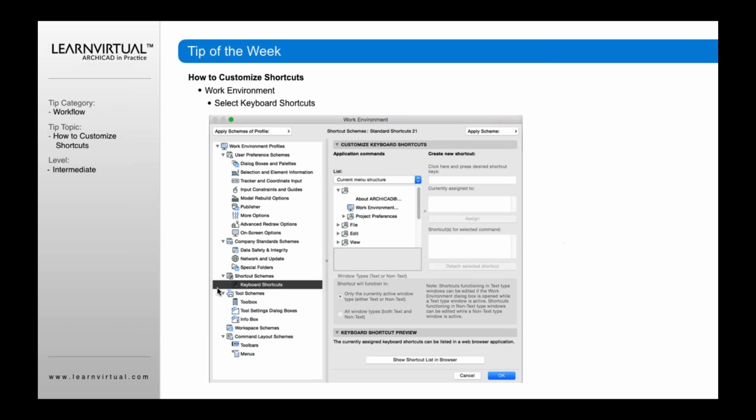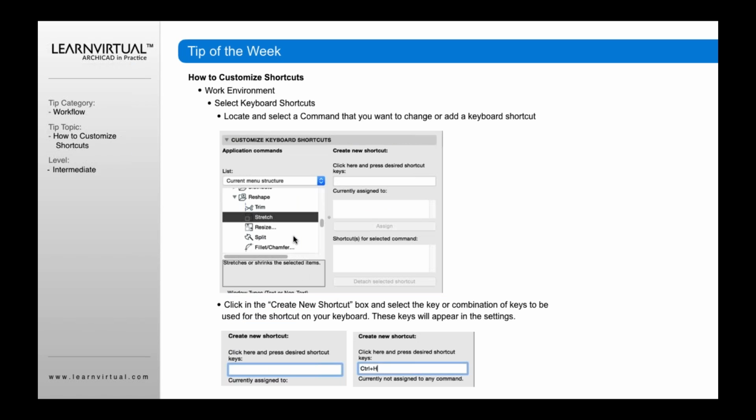You want to select the shortcuts option here in your work environment, and then you want to locate and select a command that you want to change and or add a keyboard shortcut to. A really good example is stretch. Stretch doesn't actually have a shortcut. Many years ago it did, but I think they had so many different new shortcuts they were adding every time they add new features to ARCHICAD that this one kind of got left by the wayside.